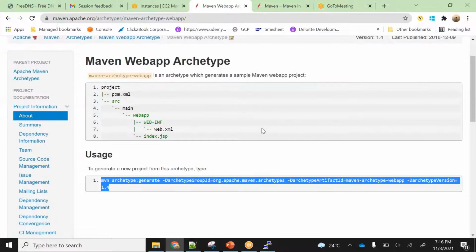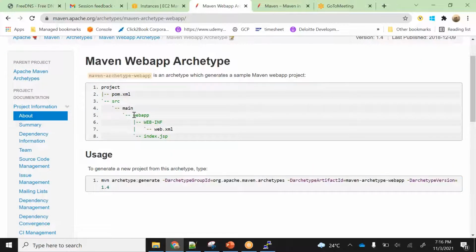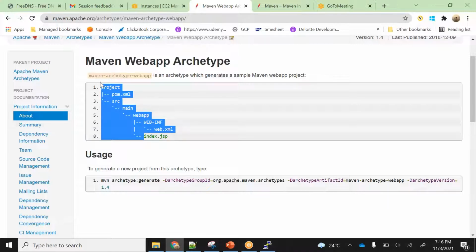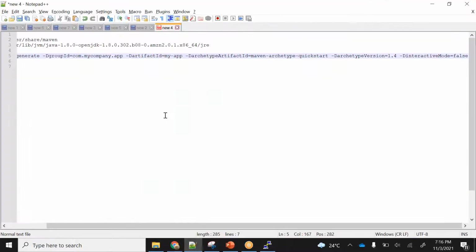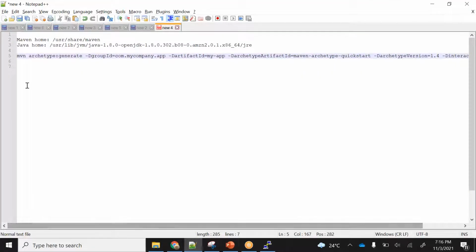So if you want this kind of folder structure, where you are basically creating a web app and you need a WEB-INF, web.xml and index.jsp, so this is basically a web page. If you need this kind of artifact, then you come and paste this particular thing here.